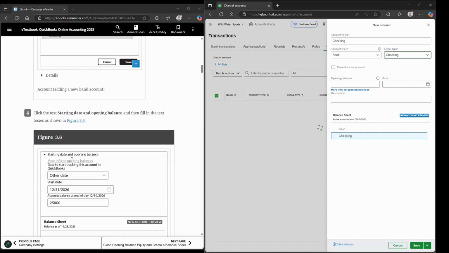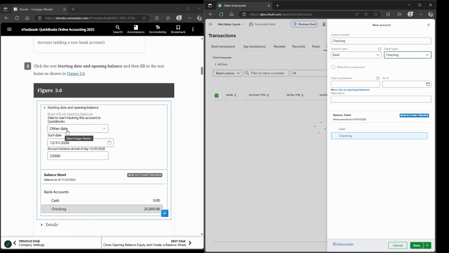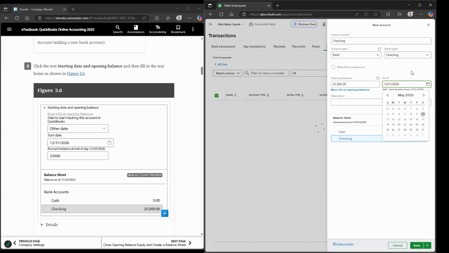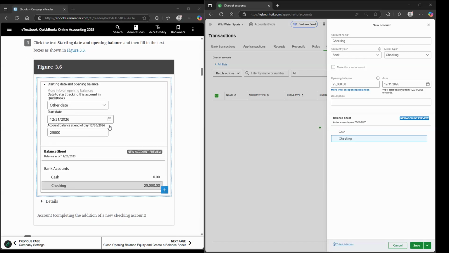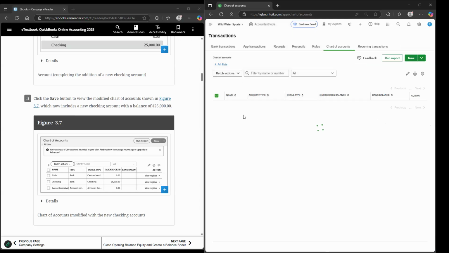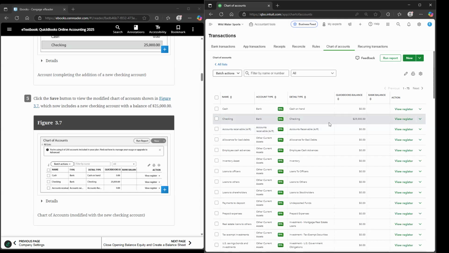So now it's essentially asking us to track the balance. If we scroll down, the opening balance is $25,000, and it gives us an as-of date, so it's going to be as of 12/31/2026. And it's basically stating that they're going to start tracking the account as of 12/31/2026. Perfect. So we save it. You can select save. And now we'll see that this checking account is going to show in the chart of accounts.